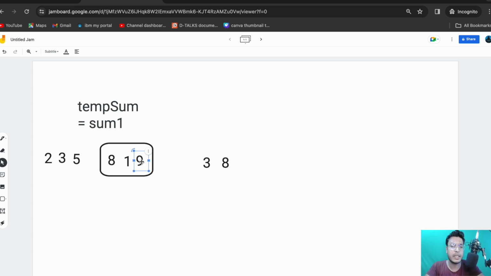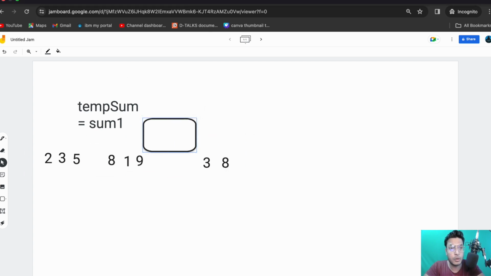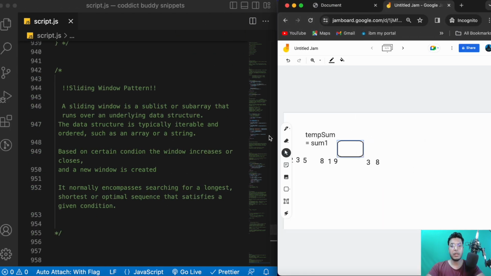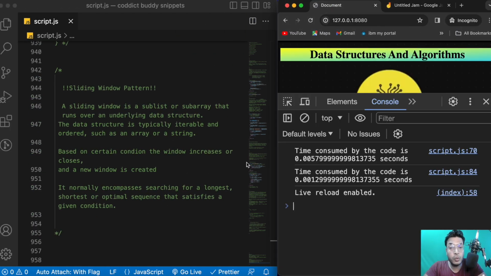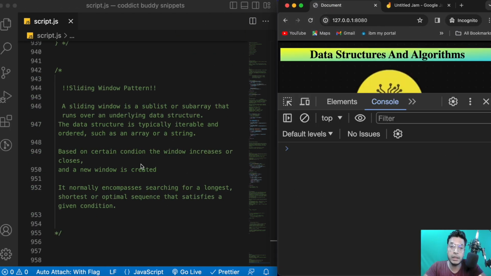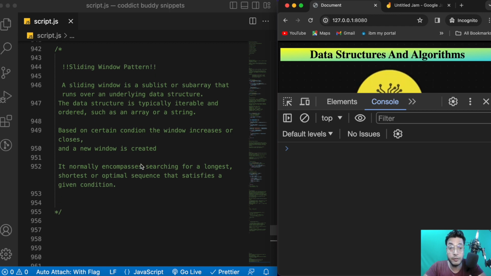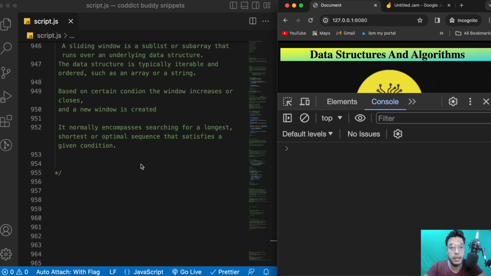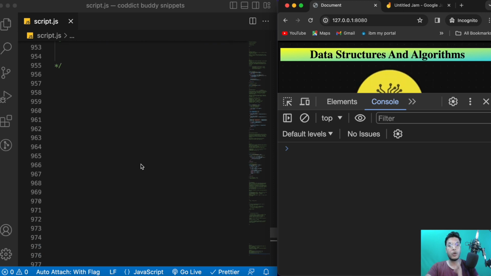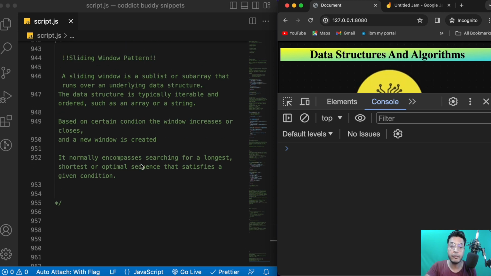And it can be in either direction, like from left to right, right to left. It can grow and it can shrink. And we will see an example of this with the help of coding, right? Now let's see how we can implement the same solution in the naive approach which I was discussing, like running the nested for loop. So I hope you guys are clear with what the sliding window is.